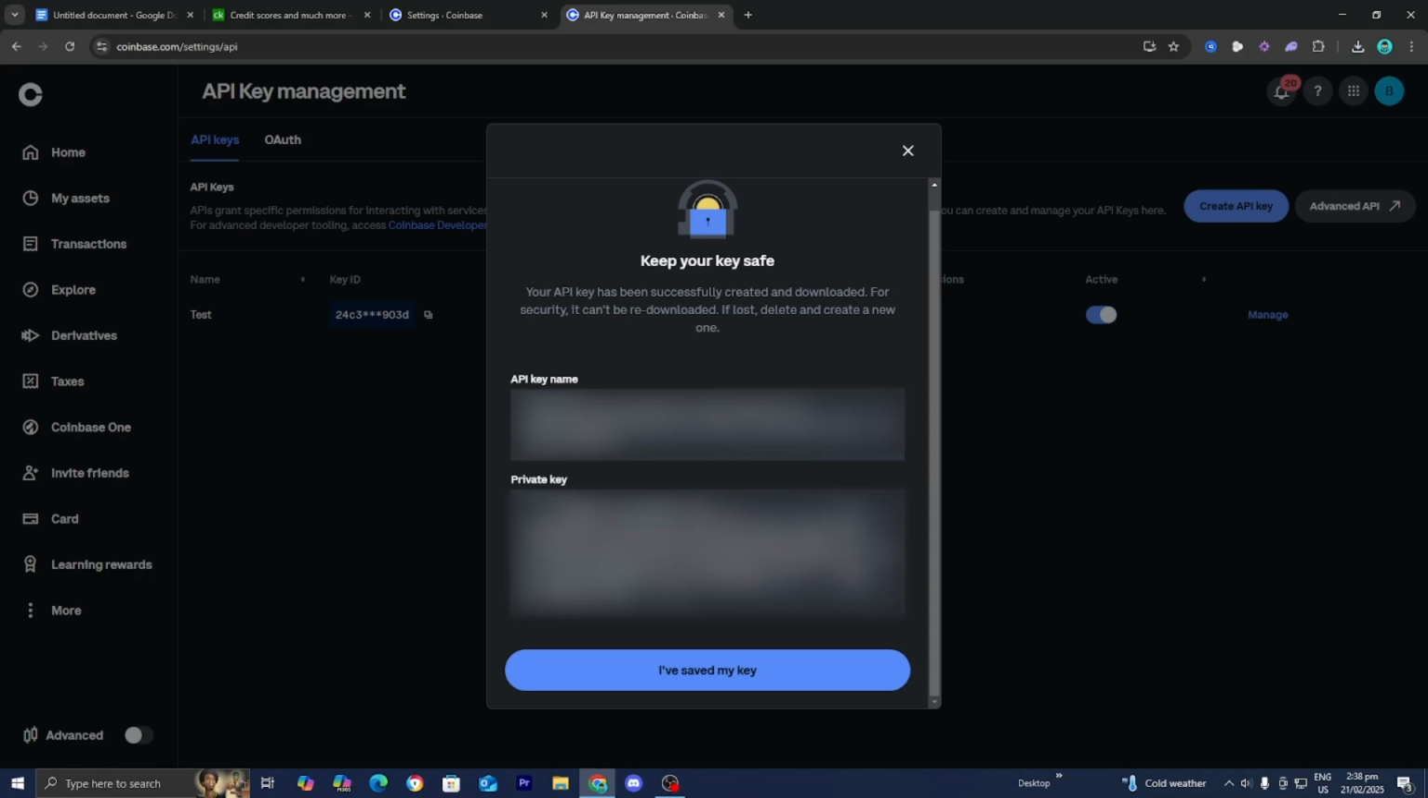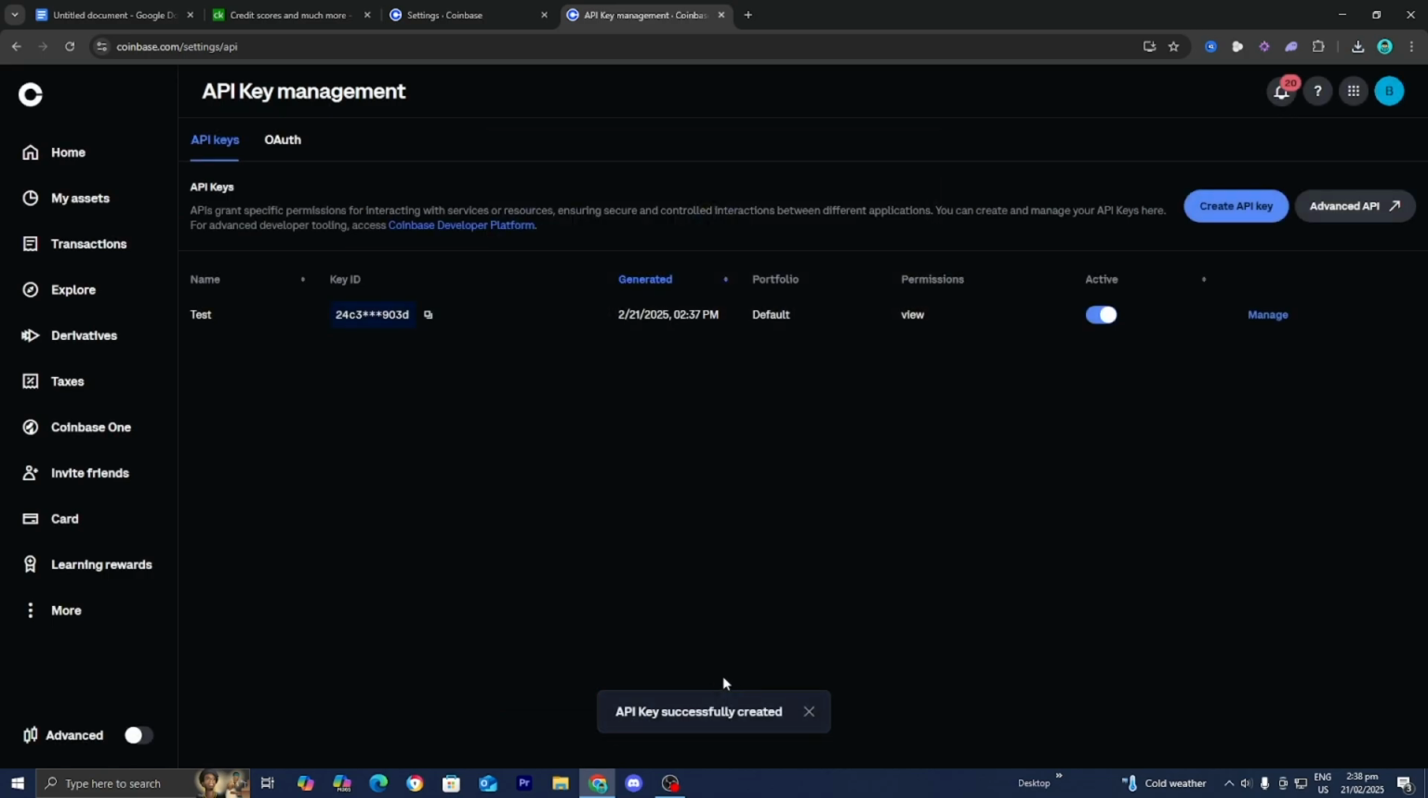But anyways, guys, once you've saved your key, all you want to do is press on this button over here that says I saved my key. And then there you go. We now have our API key right over here. You can go ahead and manage it. Over here, you can activate it or deactivate it. But we can go ahead and copy our key ID.